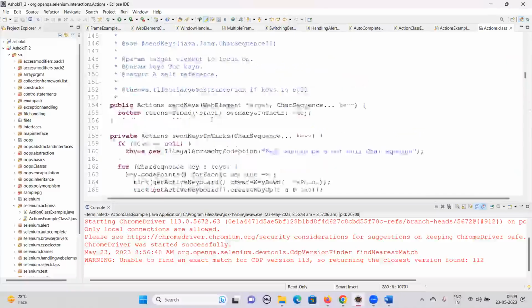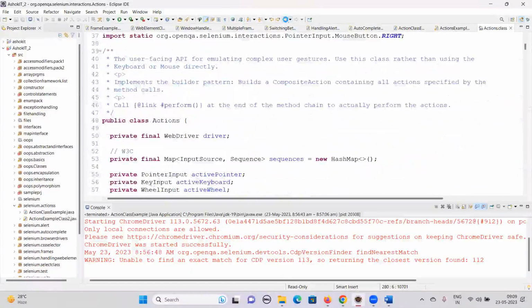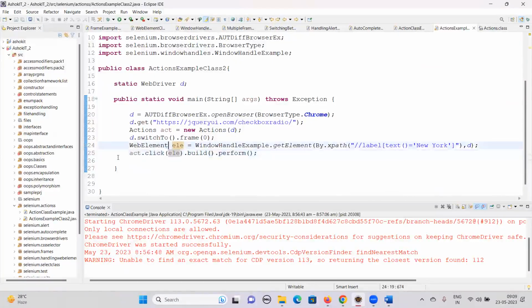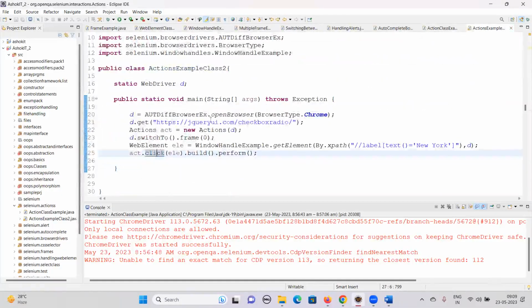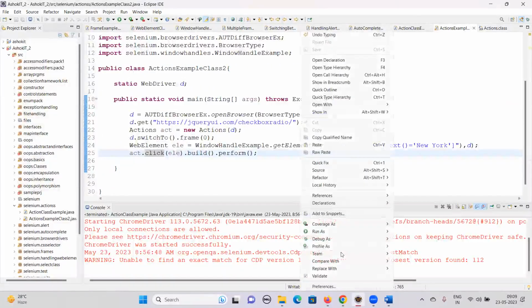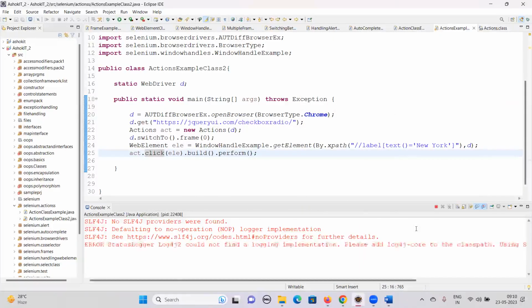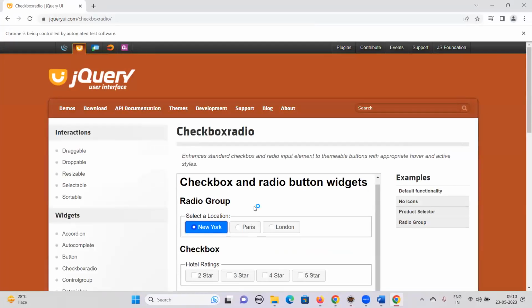Let's go to this and again give the click. Add dot. Now see the earlier example, what we did: we moved to that element and tried to click on it. But now you see, it will accept the web element also. It's a target element, so where do you want to click on it? Now let's try to execute this program. It should select the new app. See, it clicked on it.